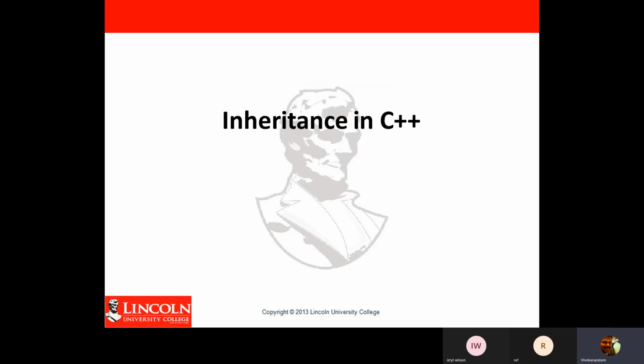So today we are going to learn about inheritance in C++. In the past few classes we have been learning the pillars of object-oriented programming. We already learned what classes and objects are, then abstraction and access specifiers. Last class we learned about encapsulation, right? So today we are going to learn inheritance.